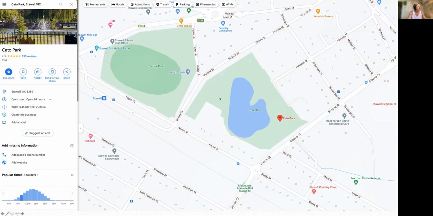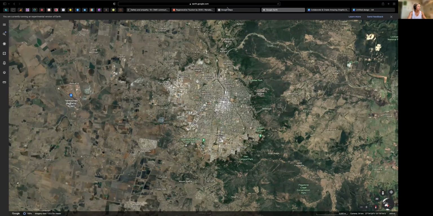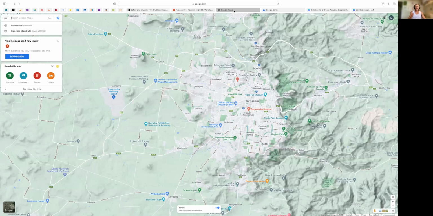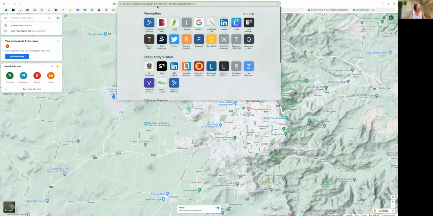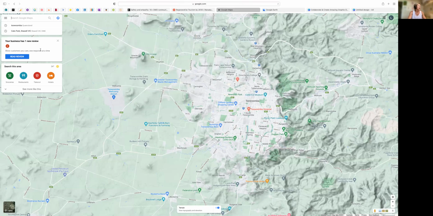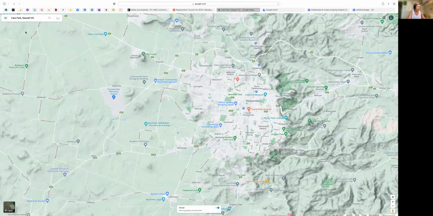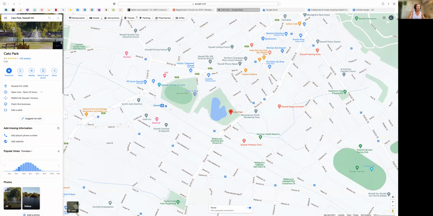So I'm just going to take you now to Google. There's two things you can use. This is Google Maps. Up here, if you just search Google Maps, it will take you straight there. And over here, you can search. So I'm going to search a venue, a local park. You can see here, it brings it up.